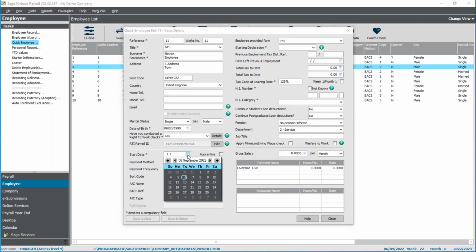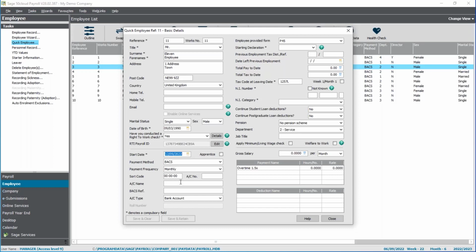And then we'll just go ahead and fill in the employee's start date. So starting on Monday coming. We could enter bank details if we want to record them, or perhaps use e-banking or salary payments to pay them. And then up here in the top right-hand corner is where we would either enter the P45 details if they brought one in, or we would use the information from that starter checklist.